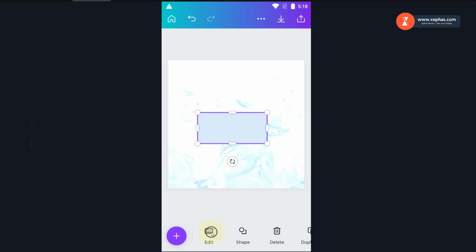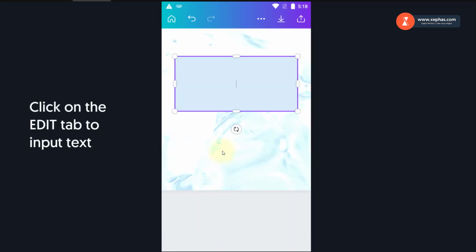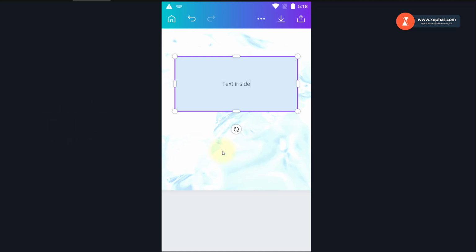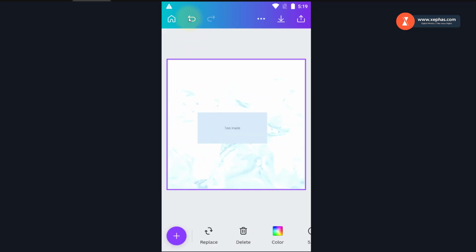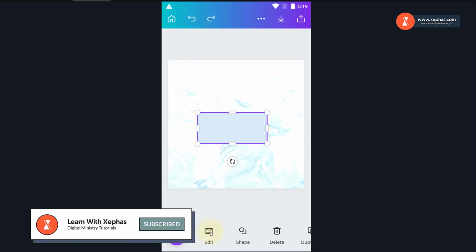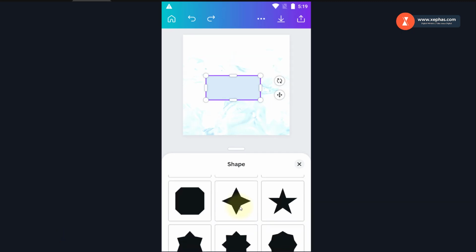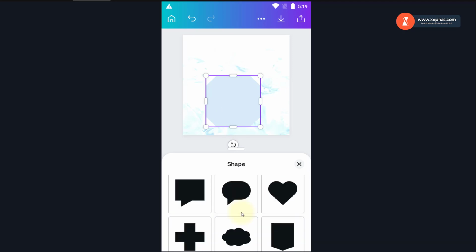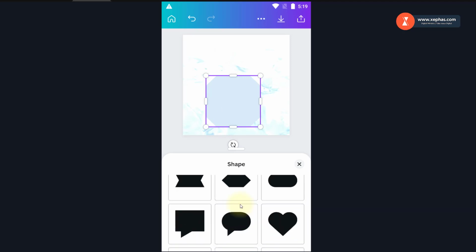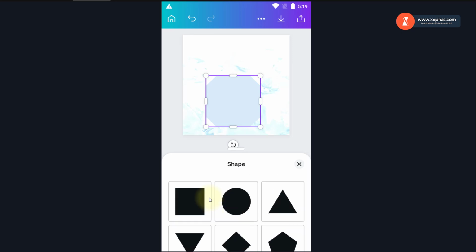And also you can put text inside. You can have your text inside the shape through these edits. These are your shapes also. You can try to replace it with whatever shape maybe you want to replace it with.